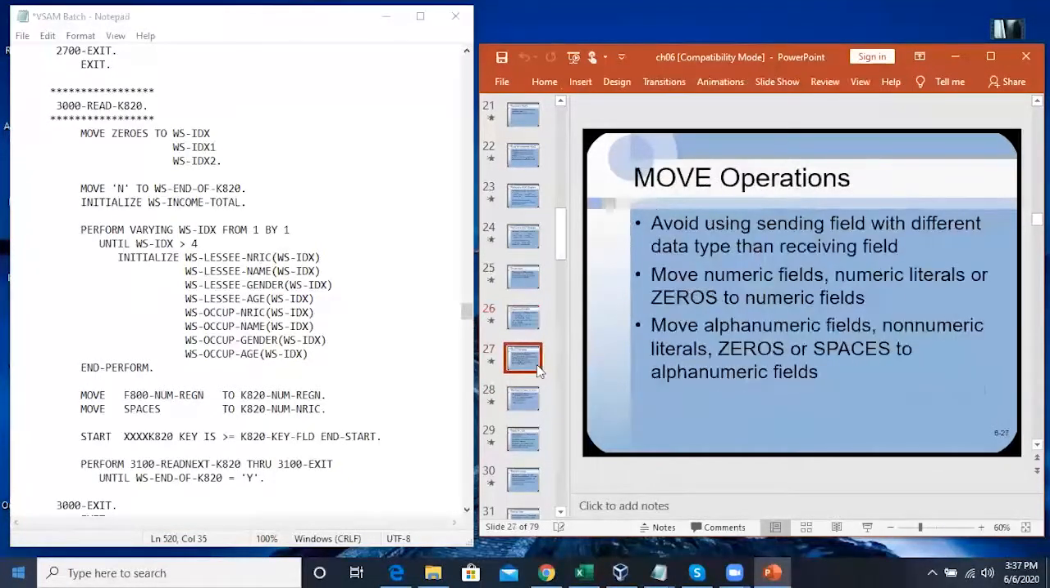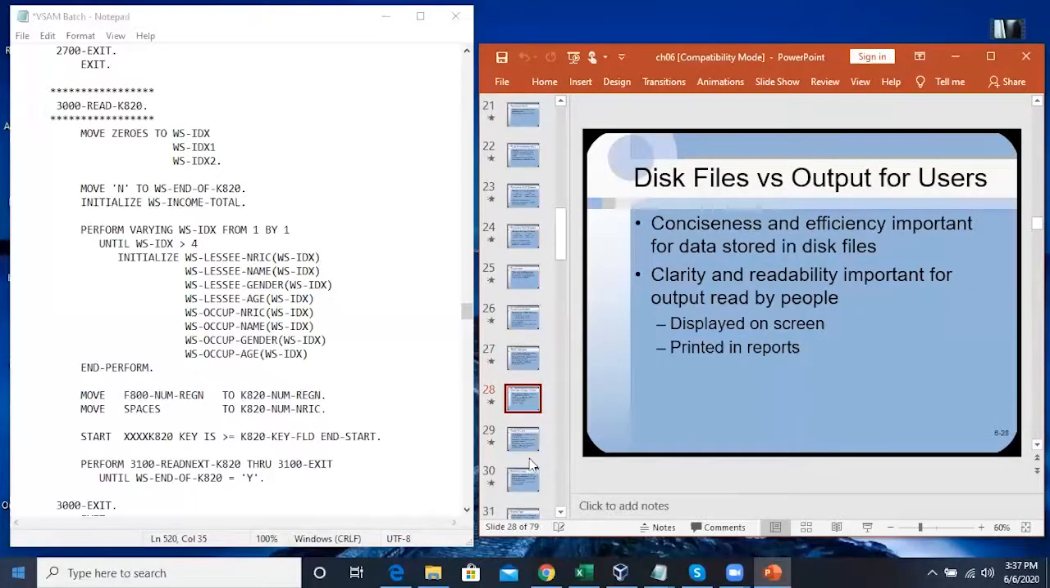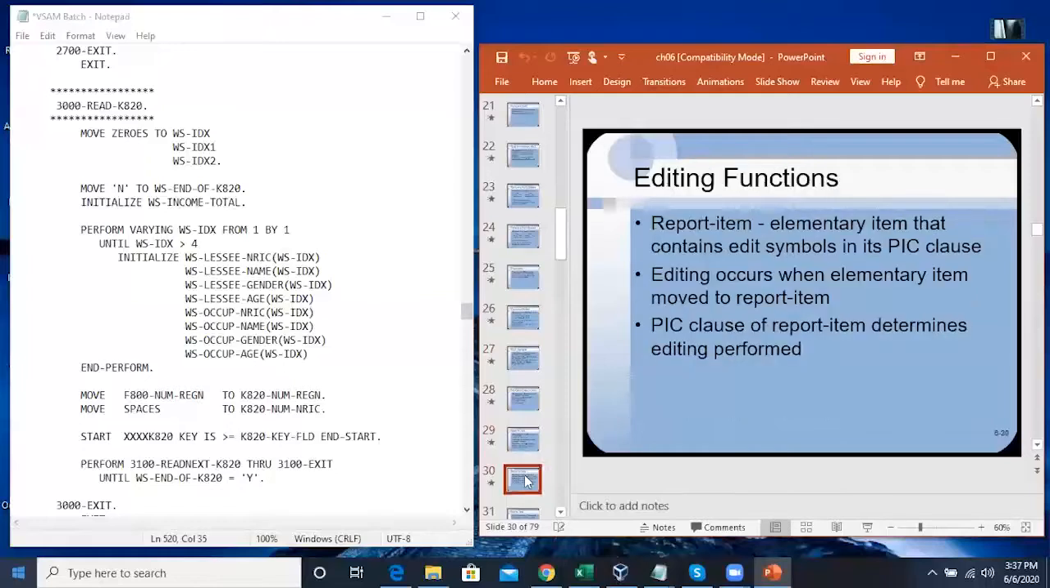Okay? So, avoid using a sending field with a different data type than the receiving field. Move numeric fields, numeric literals, or zeros to numeric fields. Move alphanumeric fields, non-numeric literals, zeros, or spaces to your alphanumeric fields. Okay? So, I think that's for the move. I will skip this. Okay, editing functions.